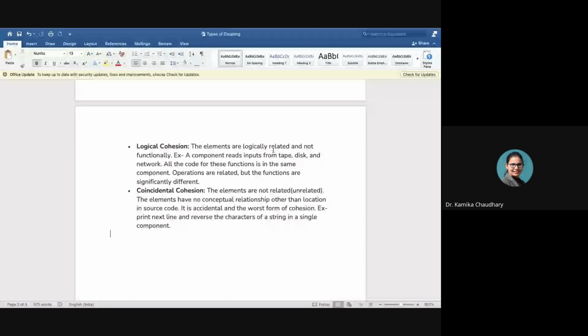After that, we are going to move on to the next type of cohesion, which is coincidental cohesion. So what comes under coincidental cohesion? The elements are not related or they are unrelated. The elements have no conceptual relationship other than the location in the source code. So when the module has certain elements which are not related to each other, they are coincidentally present, and if they need to be connected, they can only connect coincidentally. But for now, these elements are not related to each other, so that kind of cohesion is called coincidental cohesion.